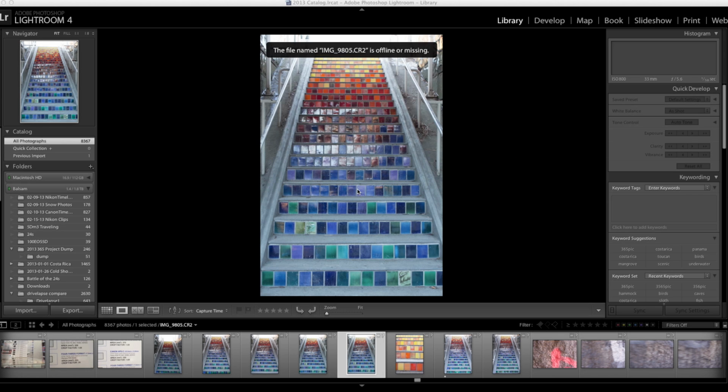Bare bones introduction to Lightroom. It kind of walks you through the process of getting photos into Lightroom, doing some developing of raw files, and then getting photos back out. And with that said, let's get right into it.